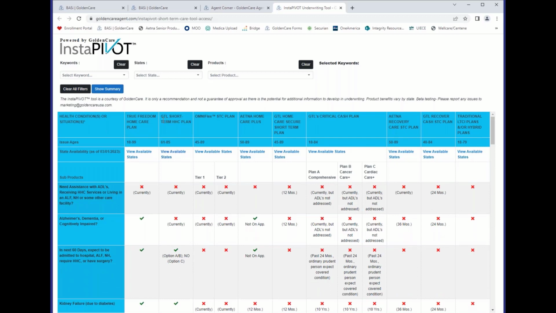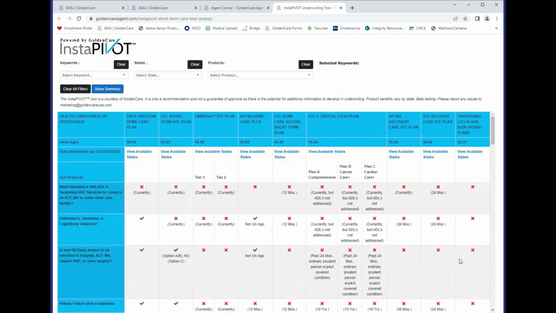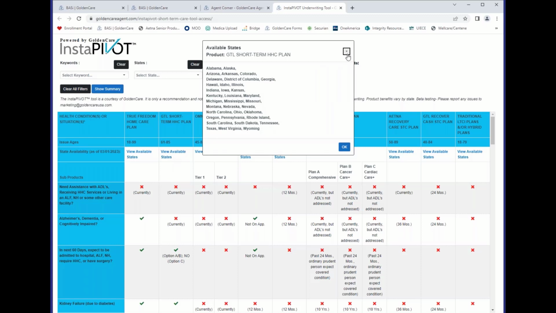We've got all of the main short-term care, home health care carriers up here that we offer: Aetna, GTL. We've got True Freedom up here too. We do have traditional long-term care. This tool is not really designed for that at the moment. You'll see most of these are not acceptable for traditional. That may come in a future update to include some traditional long-term care. Shows some different issue ages for each product, and as well as state availability for the products.